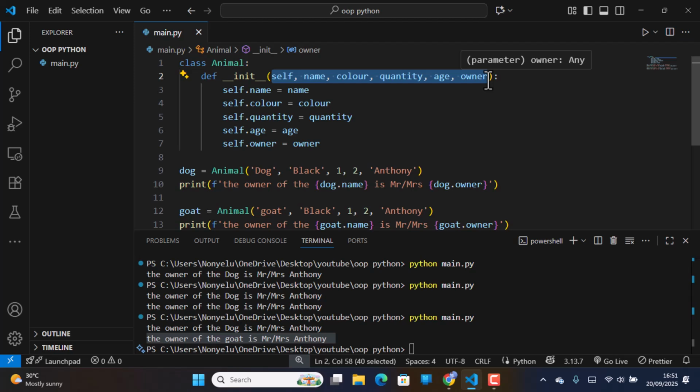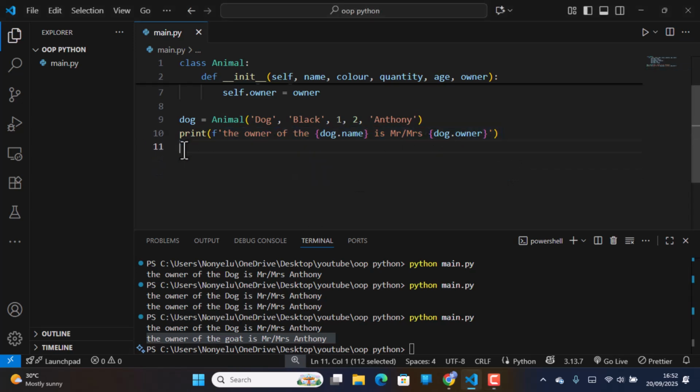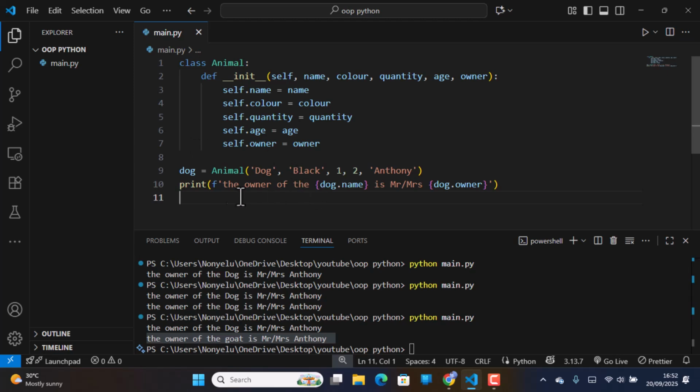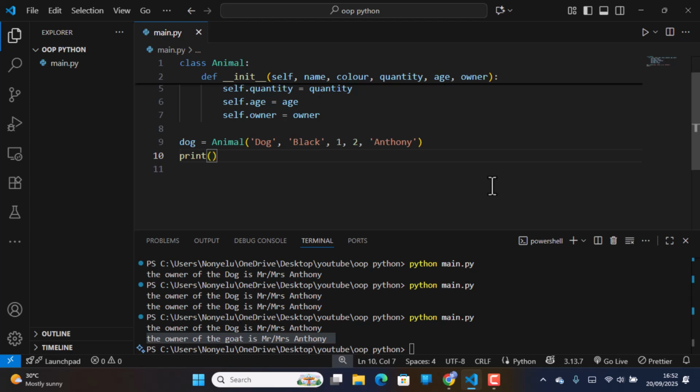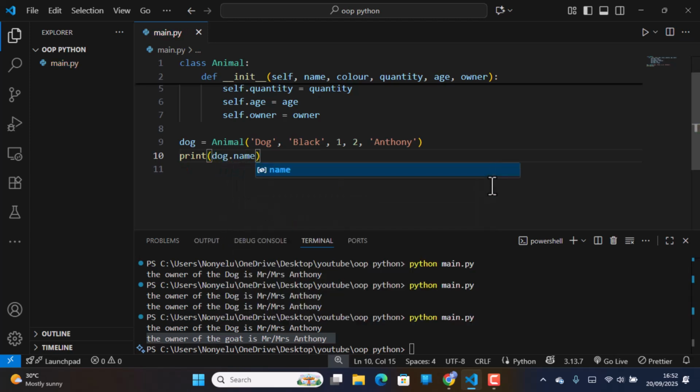Now let's look deeply into objects. Let's use just something very simple. Let's just do dog dot name. Let's clear this and run this code again. You can see we have dog.